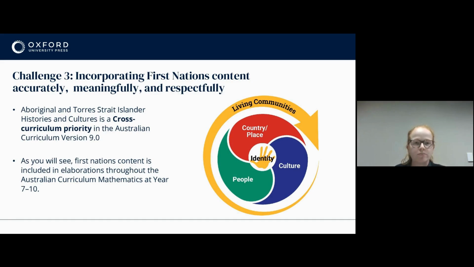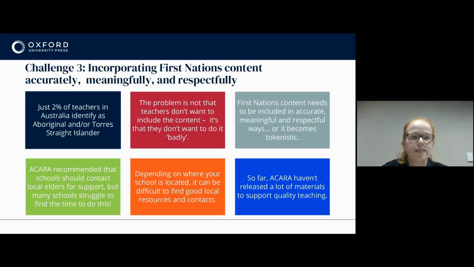Our last challenge is a bit different, but it's looking at the First Nations content and incorporating it accurately, meaningfully, and respectfully. It's a cross-curriculum priority in the Australian curriculum version 9.0, so it's really important that we talk about how it can be implemented in classrooms around the country. First Nations content appears in the elaborations for the Australian curriculum mathematics at years 7 to 10, though it does, of course, also appear in primary maths.